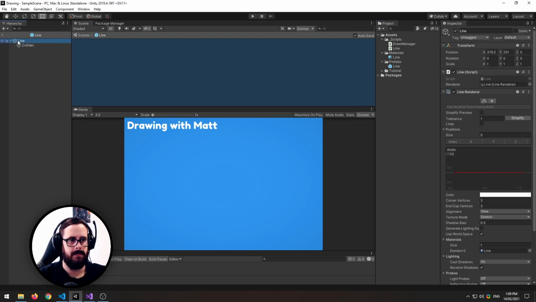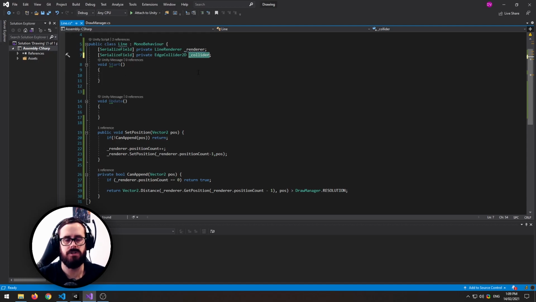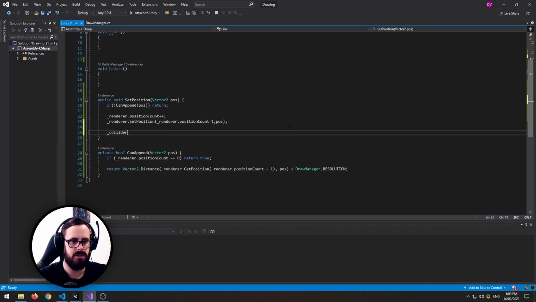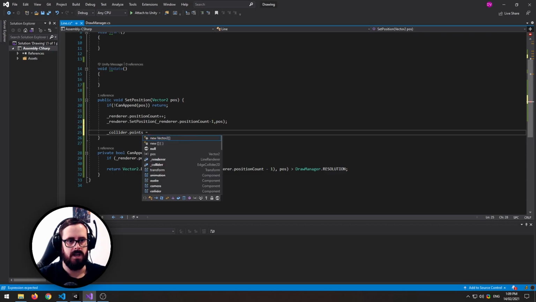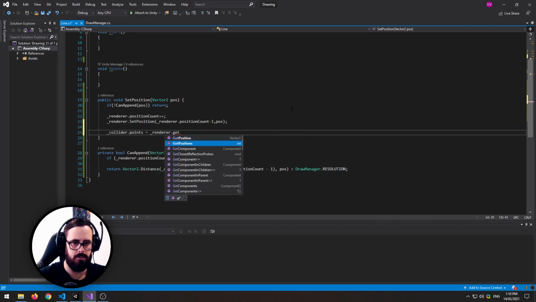So on our line script, let's get a new reference to that. Private edge collider 2D, like that. And now every time we set a point, we want to append to the collider's points array. So let's do collider points equals, and we need to set it basically to this renderer's points. So renderer get positions.